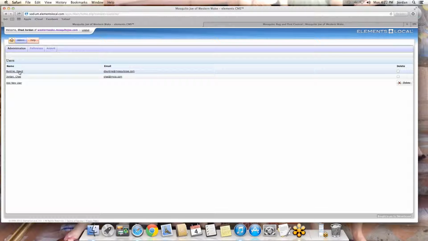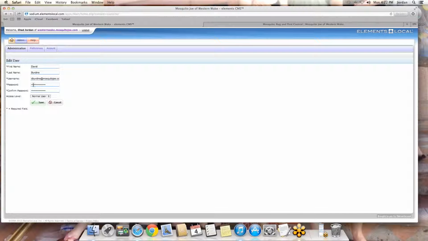To change your information, let's say corporate's given you a generic password that you want to change, you just come in here. For a password, you put it here, and then you confirm it, and then you hit save. First name, last name, username, you can also change those. Just make sure you hit the green save button.